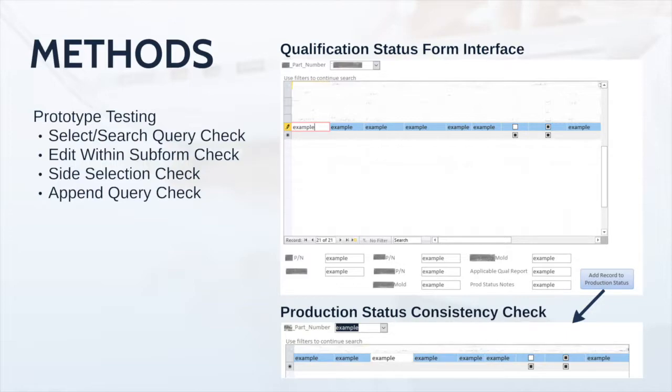In order to ensure our database design meets Cepheid's requirements, we thoroughly tested each function. First, we made sure that the selection of a part number from the combo box would retrieve all records related to that part number. Because the production planners prefer to edit within the subform, we made sure that new entries added within the subform would also be added to the table. And in order to guarantee data integrity, certain fields were locked. Finally, we confirmed that a side selection populates text boxes and that an append query adds the same record to the corresponding production status table. This maintains consistency between the qualification status and production status tables. Overall, this procedure confirmed the performance of our database.